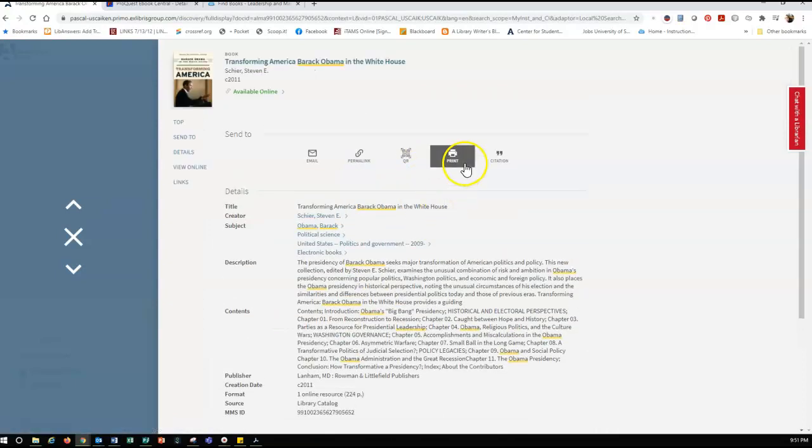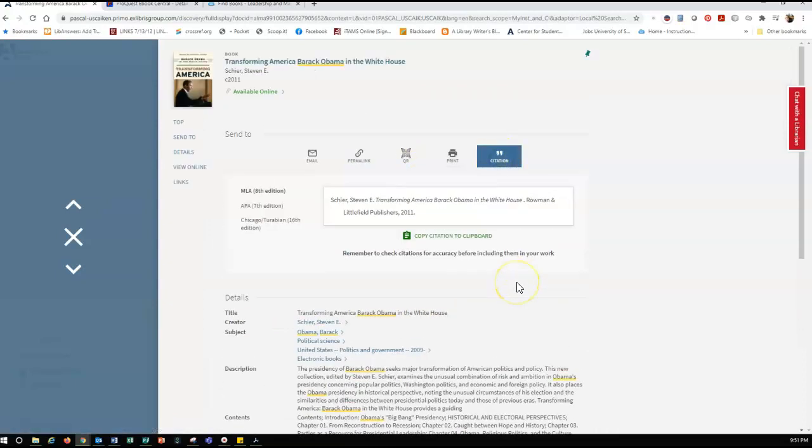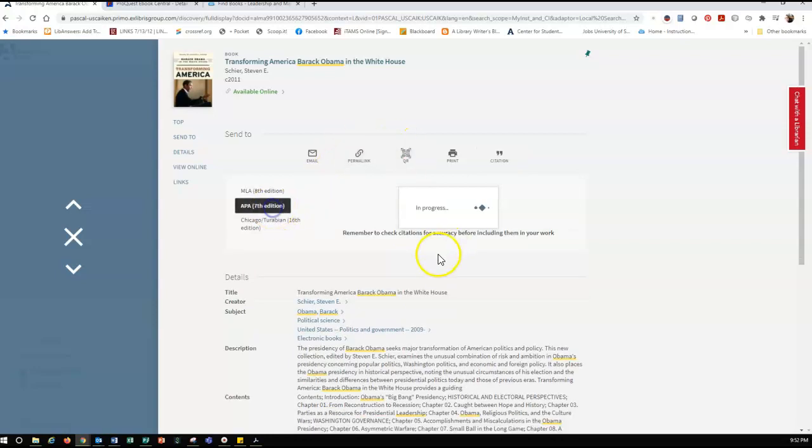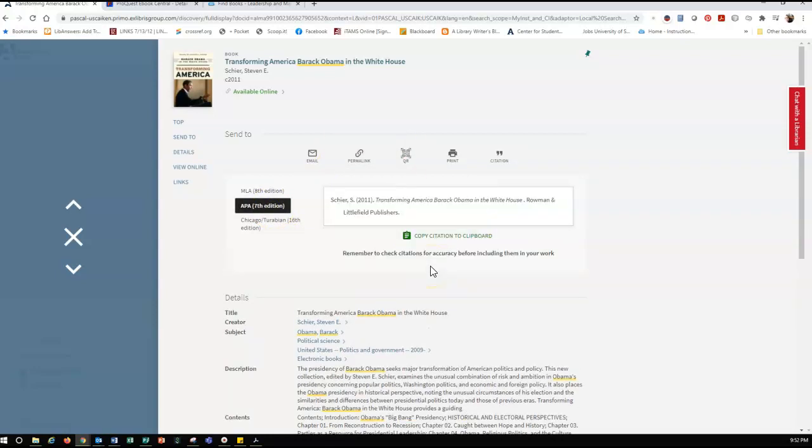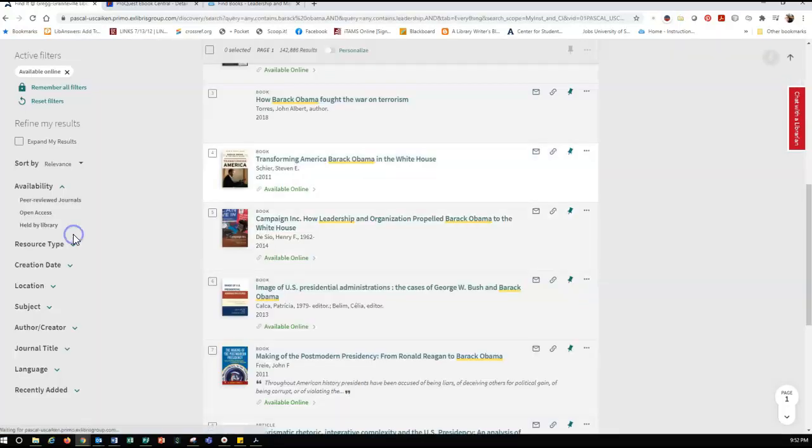Another point I'll make here is the citation option. Again, you have some options over here, APA 7th, MLA 8th. Whatever you get from this, be sure to double check against what we have in our citation resources and make sure that everything is correct. And if there are any errors, then go ahead and fix them.